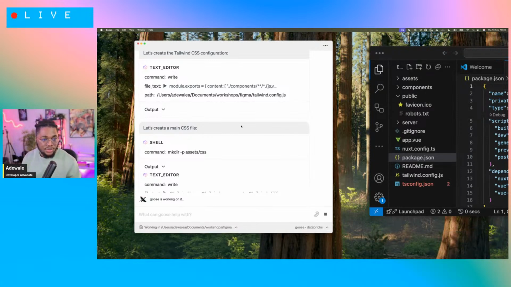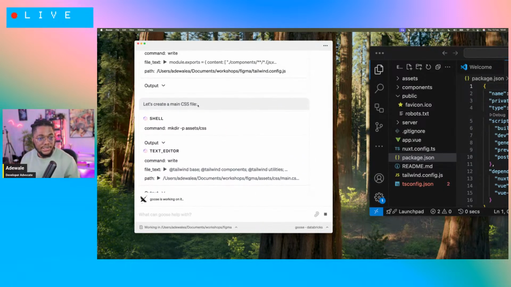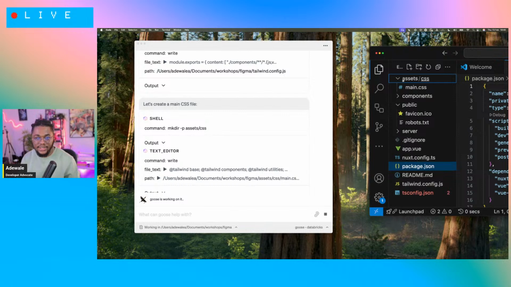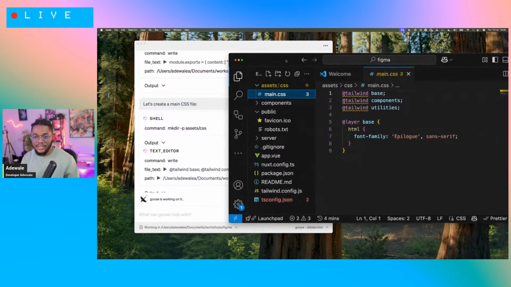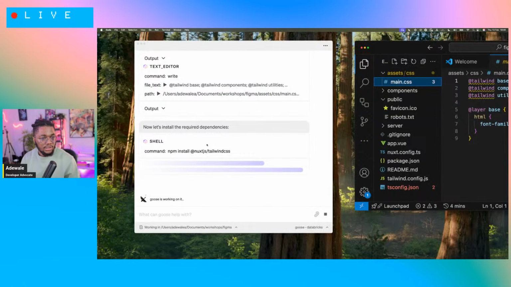All right, let's go back to Goose. Awesome. So that's created the needed files. I think it just created the assets, the CSS files, which is our main CSS using Tailwind, and now it's installing the required dependencies. Basically, installing Nuxt.js, Tailwind CSS.